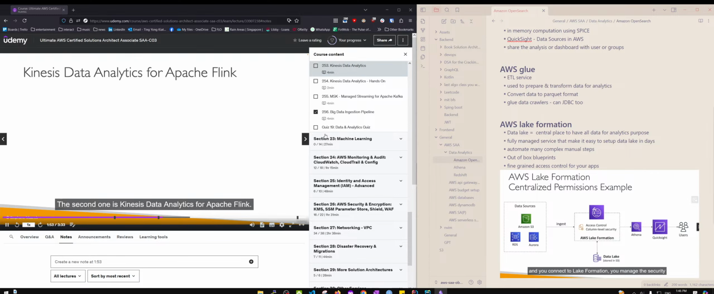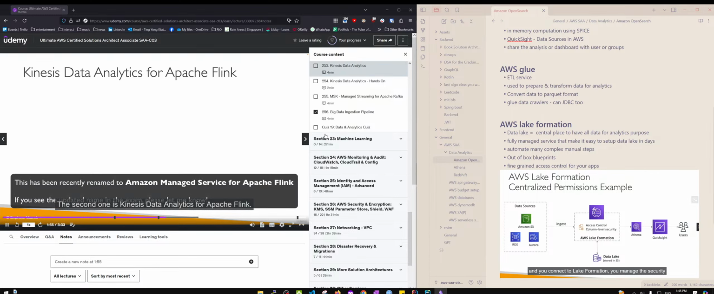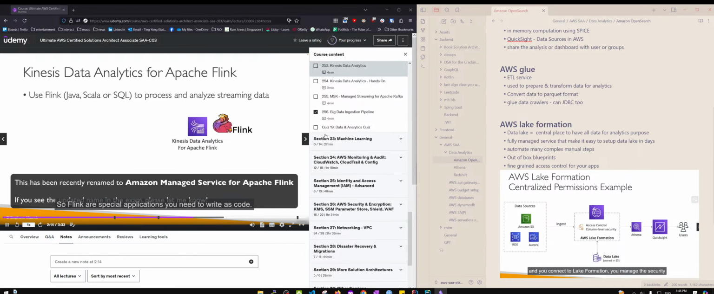The second one is Kinesis data analytics for Apache Flink. As the name indicates, you can actually use Apache Flink on the service. If you use Flink, you can write your application using Java, Scala, or even SQL to process and analyze streaming data. You may say, well, that's the same thing, isn't it, from before? And it's not. Flink applications are special applications you need to write as code, okay?